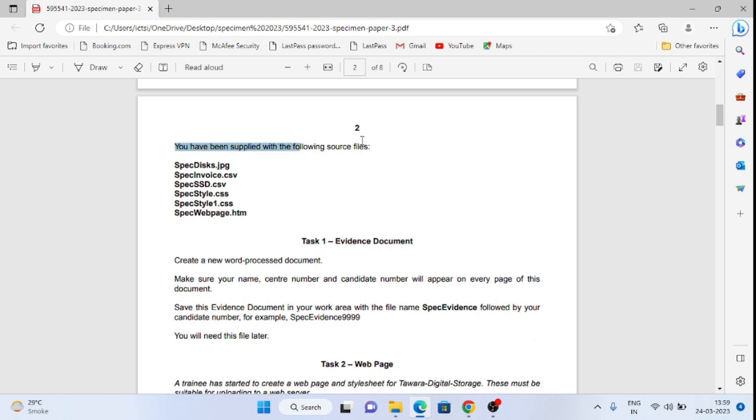You have been supplied with the following source files: specimen disk.jpg, specimen invoice, specimen ssd, specimen style 1, and specimen webpage.html. So task 1 is the evidence document. You need to check all these files from the source files which are provided to us. You have to extract the files and you can use the source files.